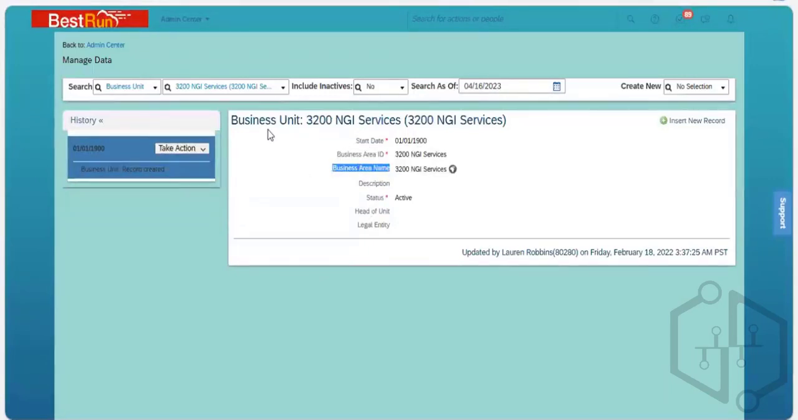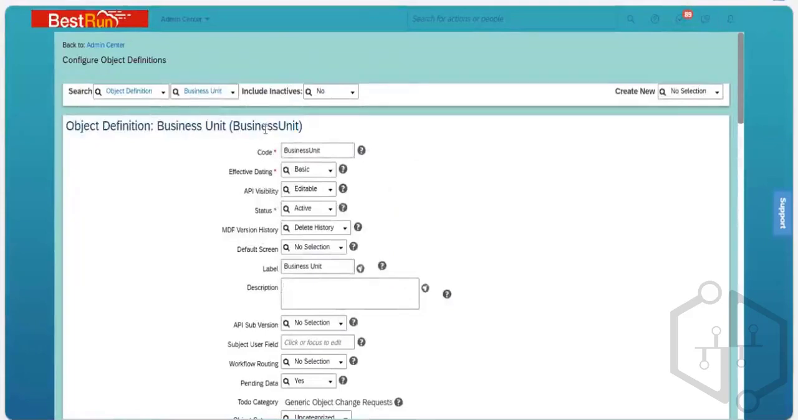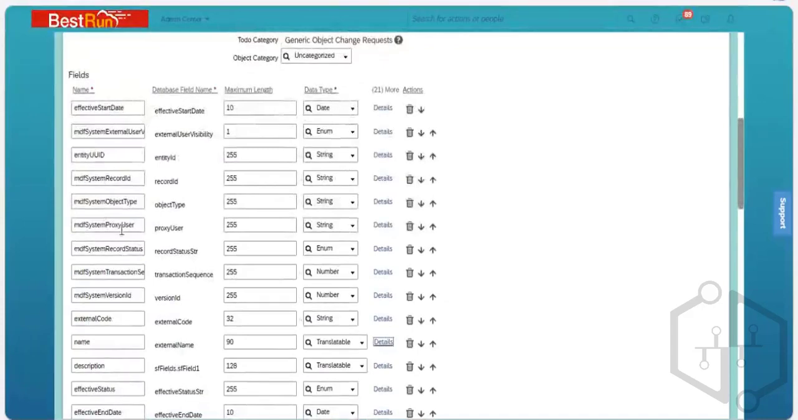It is for which object? Business unit, right? And the business unit only we have opened here. You can see here, business unit only we have opened here. So under the business unit, when you go to the field section, we can see all the details will be there, starting from the external code. Any questions here before going further ahead?